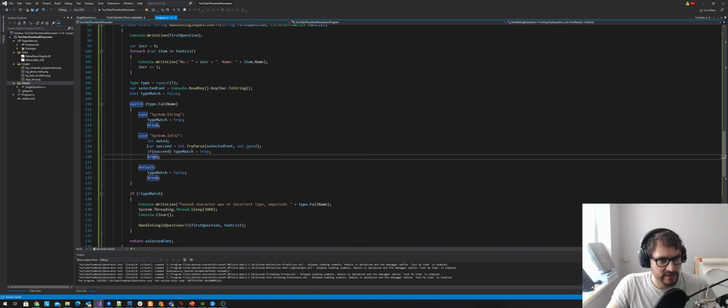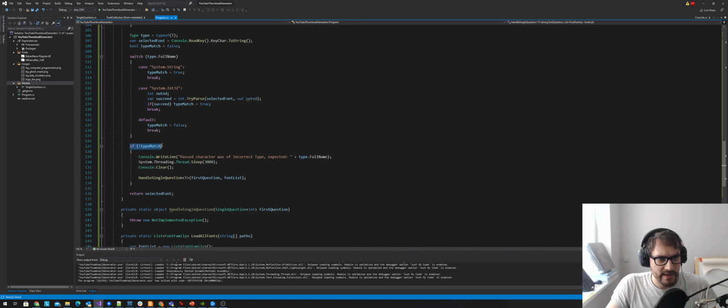I break this check, so I don't need to do anything anymore. And I added this if here. Basically what I'm checking, if I try to convert, for example, as you said, we put letter A and I try to convert that as an integer, letter A is not an integer. So in this instance, I write that the passed character was of incorrect type, and we expected, and I input here a full name of something that we expected here.